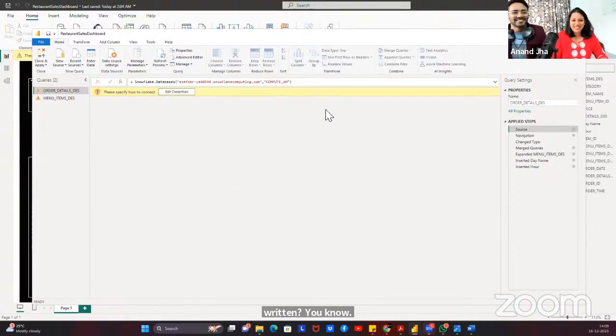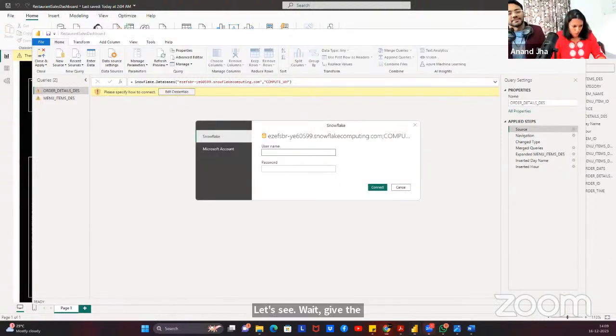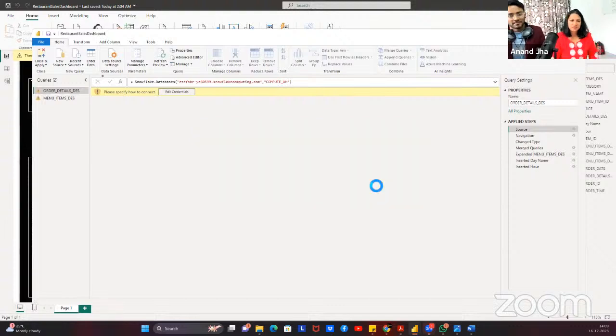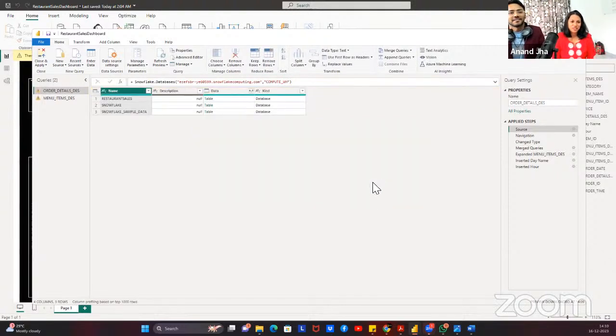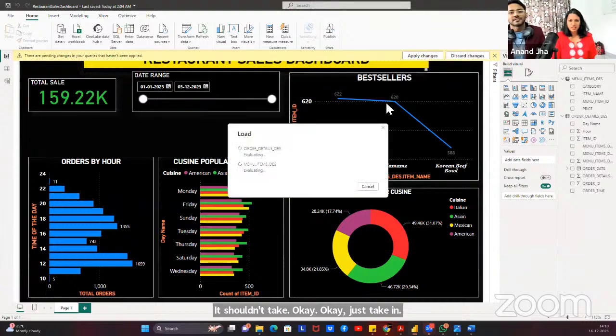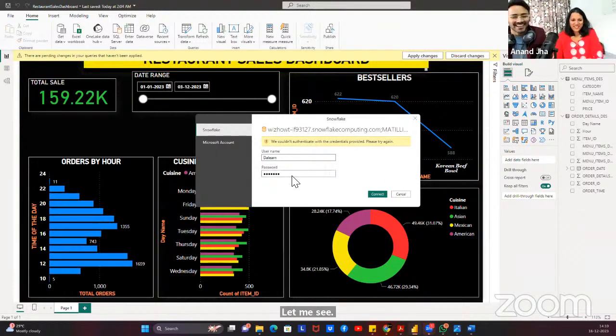Okay. Update. Click enter. That's all, right? Do I need to click anything? Enter. Let's see. Edit. Wait. You keep the username. Now you keep the username. Username. Yeah. Now it should take. Okay, just taken. Apply, close and apply. Let me see. Apply changes.